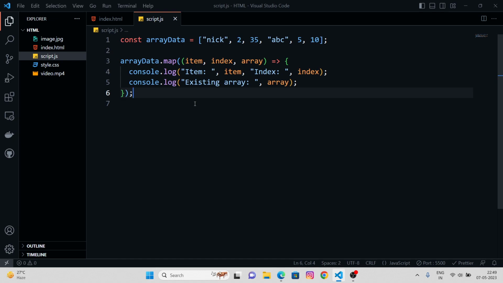So yeah, that's pretty much it about the map function in JavaScript.